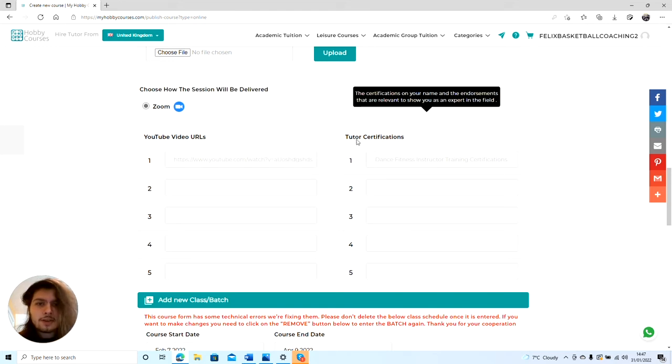And next to this is tutor certifications, so if you're qualified in this by either college courses or something similar, you can list how you're qualified. This will help you obviously get more students as they know that you're actually trained in this.